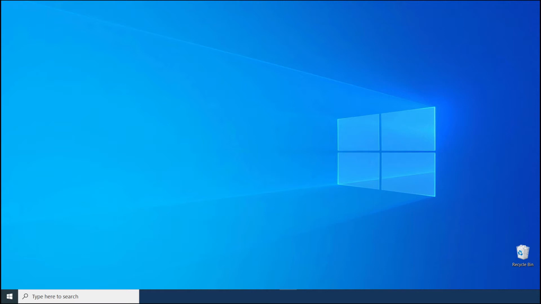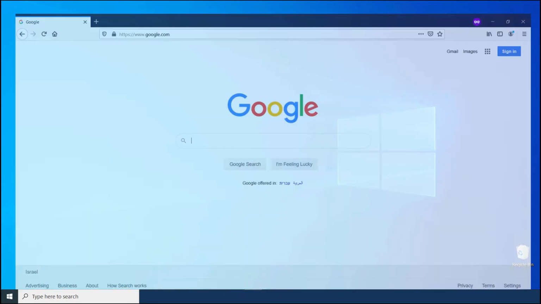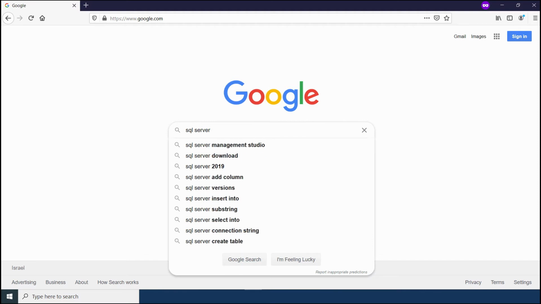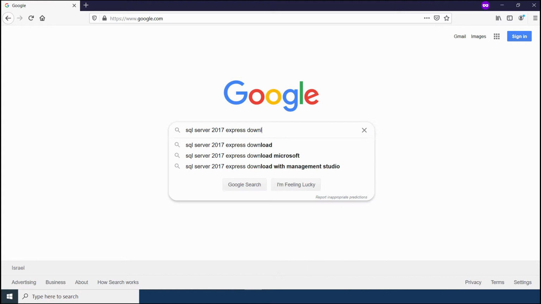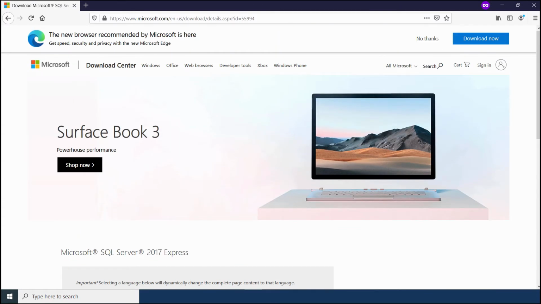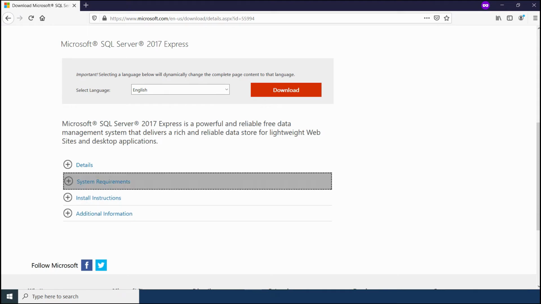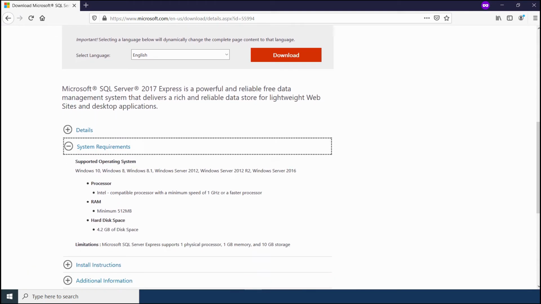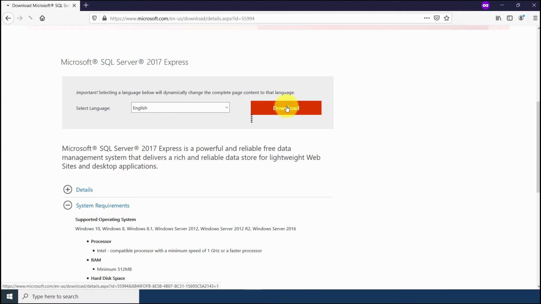So, in order to download and install SQL Server 2017 Express, head to Google and type SQL Server 2017 Express download. The first result should take you to the download page. And here, before you start the download process, just make sure your computer meets the system requirements. So, let's click on download.